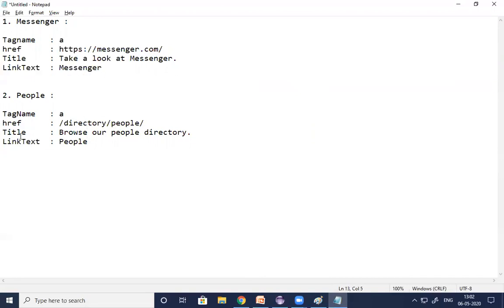Next one, title. What is the title of the link? Browse our people directory is the title of the people link. Here the title of the link is take a look at messenger. So both are unique, it is not the same. So strike off. This is also not required for us. href. Once you click on any link, you are not navigating to only one location, guys. That's why href is also different from one link to another link.